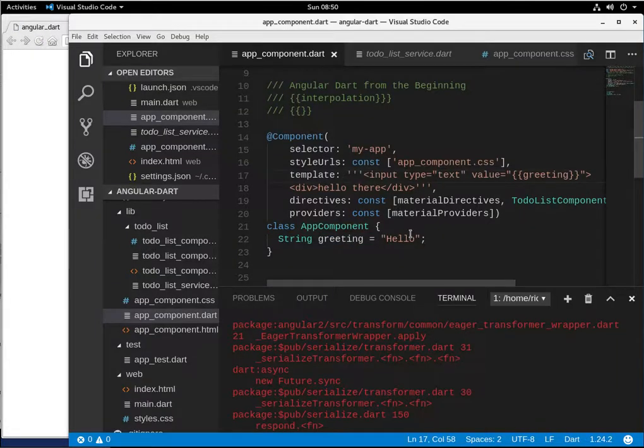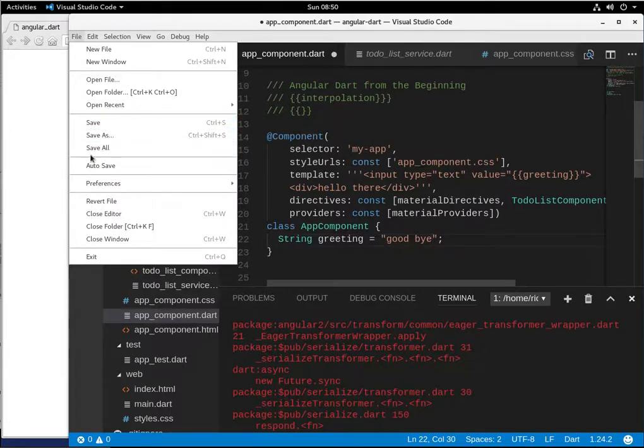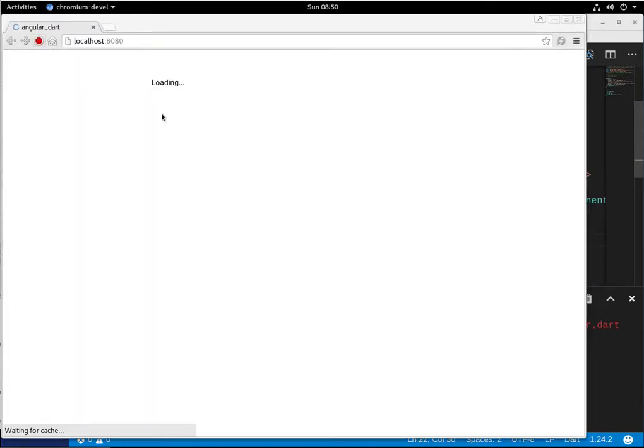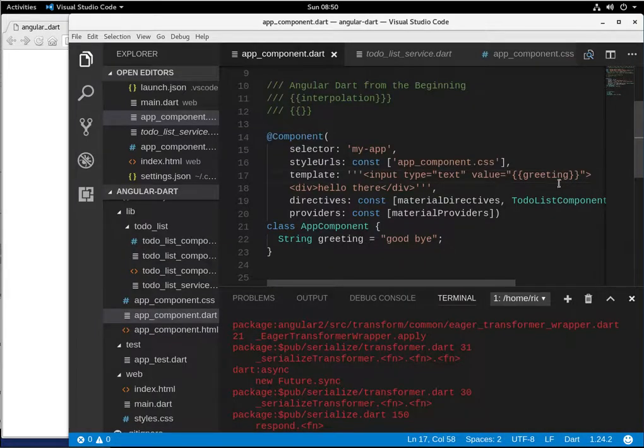Hello, if I change this to goodbye, it would be goodbye there, okay? This is kind of interesting because you can put it actually anywhere. Notice it was the attribute of this particular element. So we could also do type here as well.